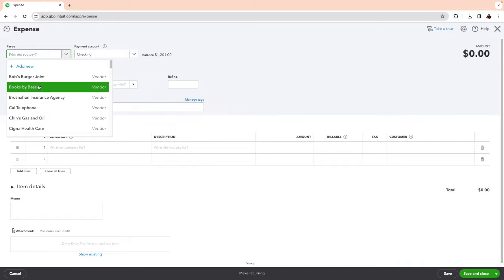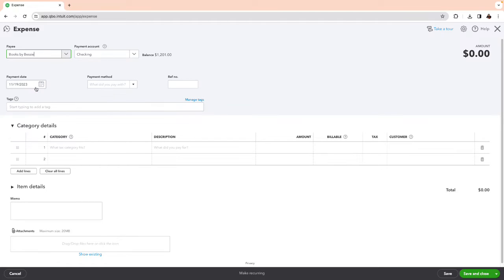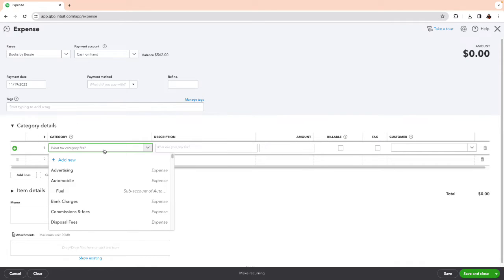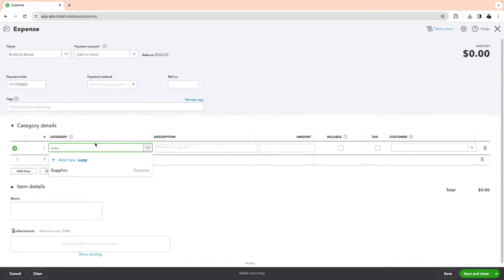So I'm gonna create an expense. I'm just gonna say books by Betsy, and I'm gonna make sure that this account, the payment account, is cash on hand. If not, I'm recording it to the wrong account. So that's very important. This is very important. Okay, so now I'm gonna categorize this transaction. Let's suppose that this is supplies.